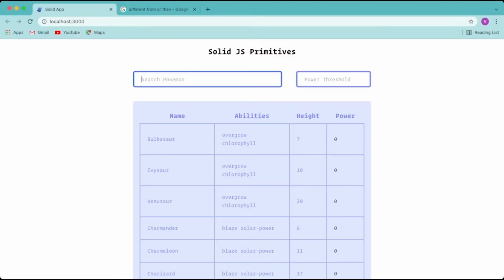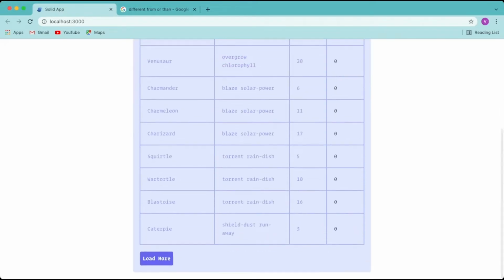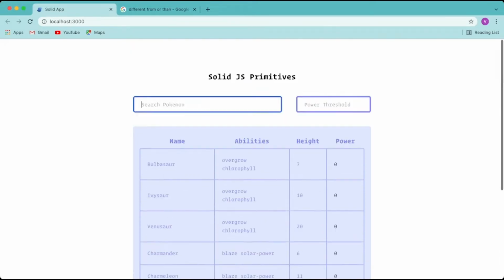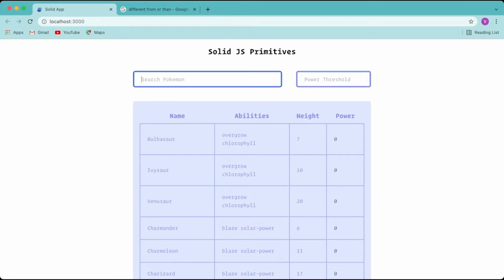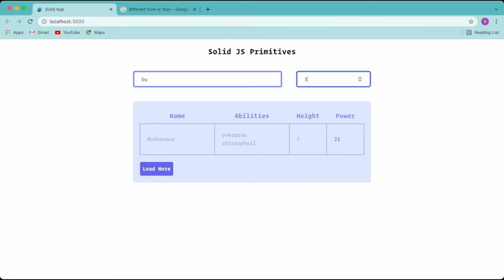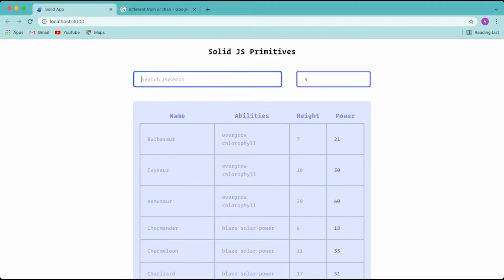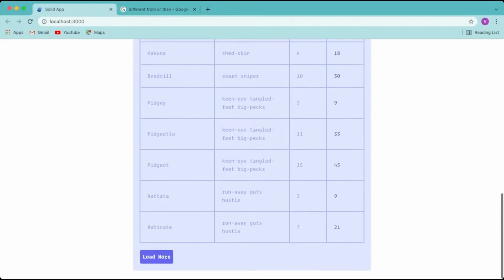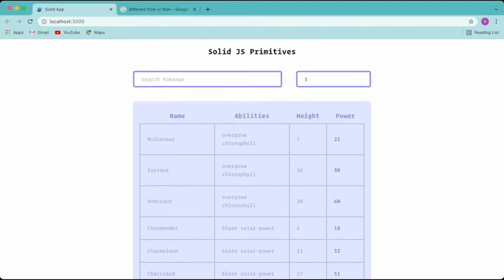So SolidJS primitives are somewhat similar to React hooks, but they actually work slightly differently from React hooks. So we will be building this Pokemon application to learn more about SolidJS primitives. It's got search, it's got increase the power, and it's also got a load more feature, which loads more Pokemons to this list. So let's now switch to the code and see what kind of primitives we are going to use for this application.